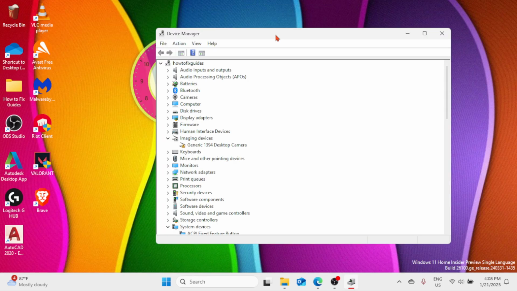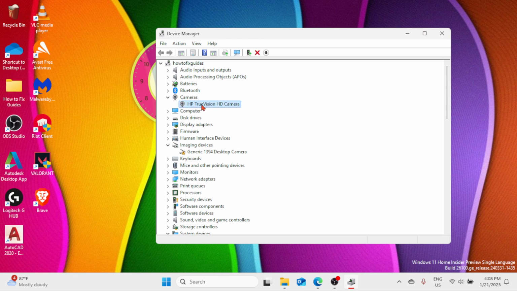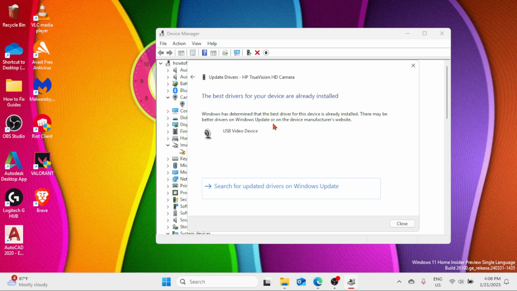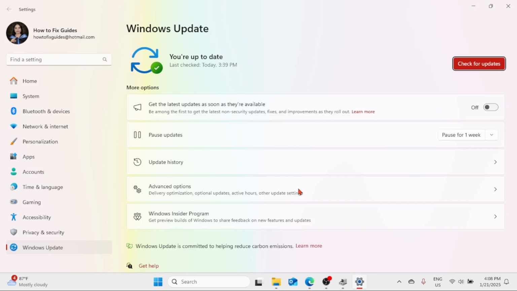Now here in the Device Manager window, click on Cameras. Right-click on your camera and then select Update Driver. Search automatically for drivers. You can also click on Search for updated drivers on Windows Update. And this will also update your Windows.